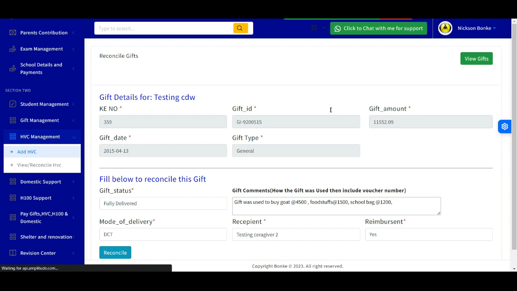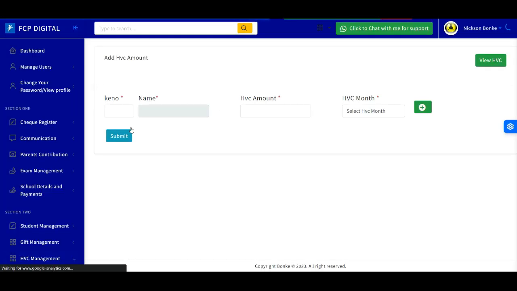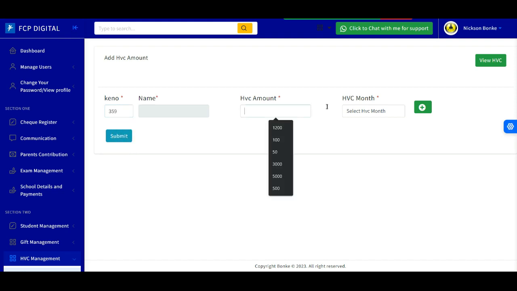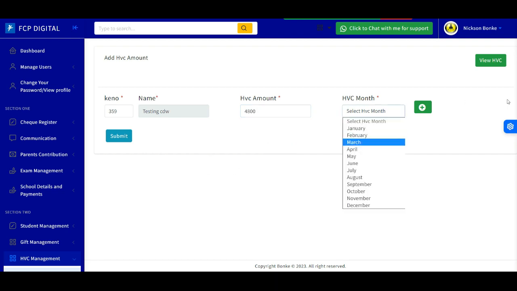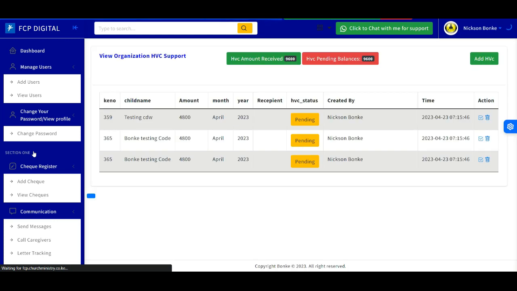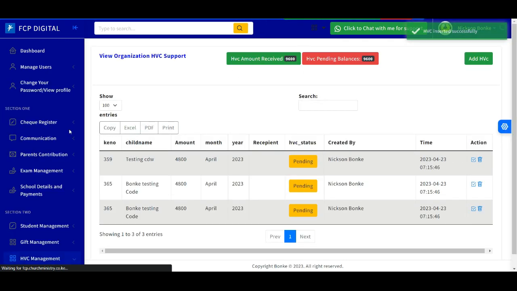All right, add HVC. So in the HVC, you don't import. You just put here the child number. Like for example, I'll use 359, and then I click the amount and say the amount is 4,800. I select the month is April, and then I add child number 365, and say 4,800. So you have 7 mostly, so you just pick April and then you click submit. When you click submit like that, the list will automatically appear.